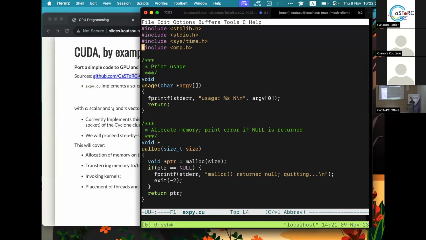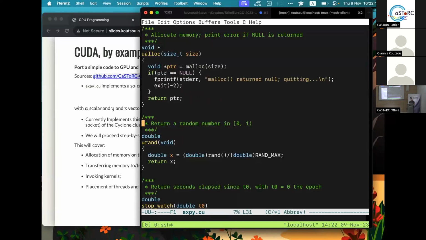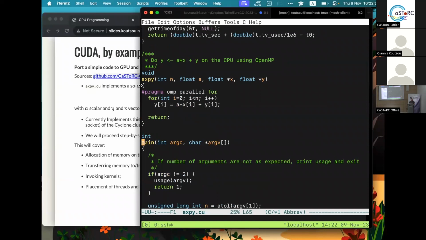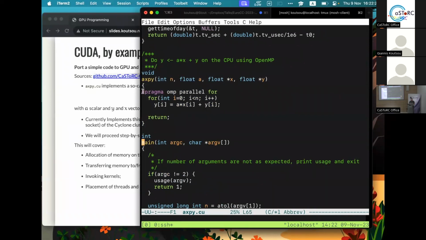So first I have some functions here that you shouldn't worry about. This is just malloc wrapped in error checking. This is just a timing function. This is the CPU version of AX plus Y, which has some OpenMP implemented above. So this is what we want to do, but on the GPU now. But now it's done on the CPU.